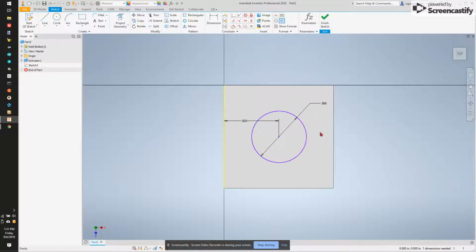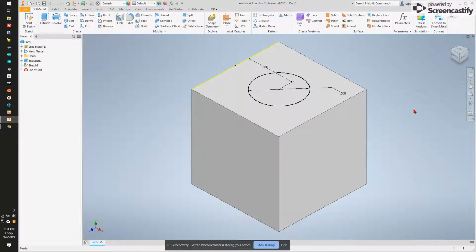And now, in order to lock our circle completely, I'm going to use a relational dimension. I'm going to select the horizontal tool, and I'm going to select the center of this line and the center of our circle. And that's going to lock our circle in place. Notice the circle turned black. If I finish sketch, I now have a square with a circle on top.